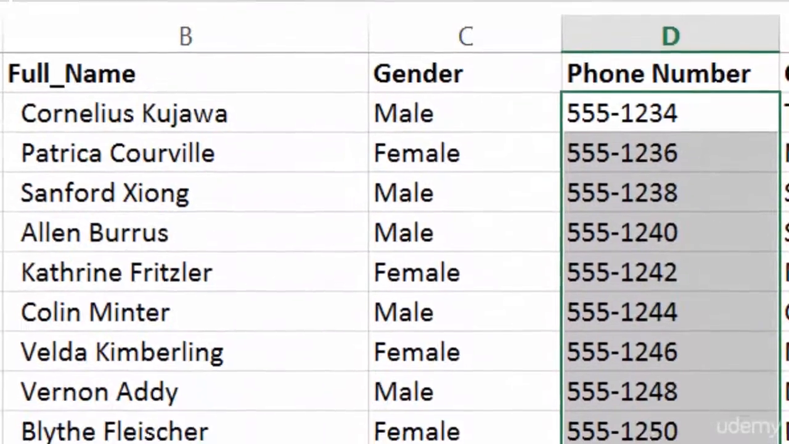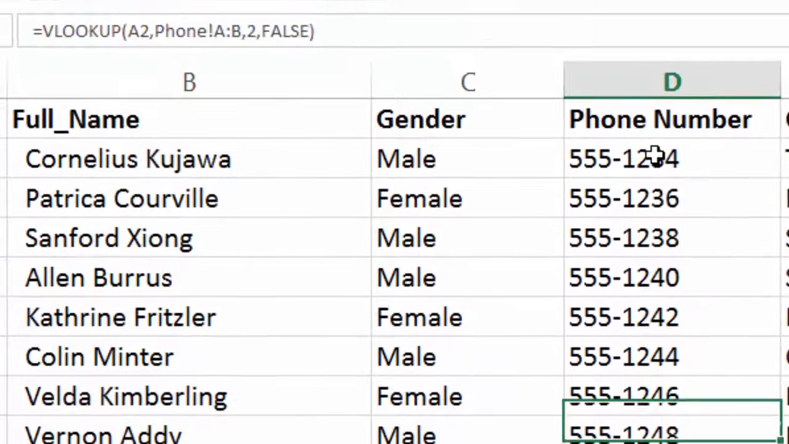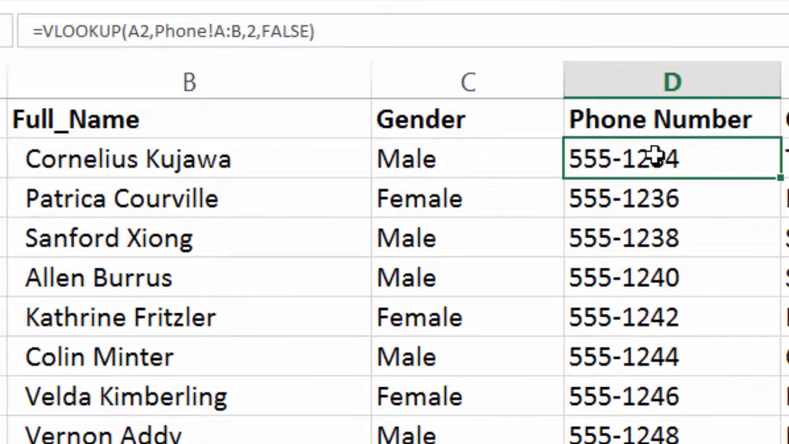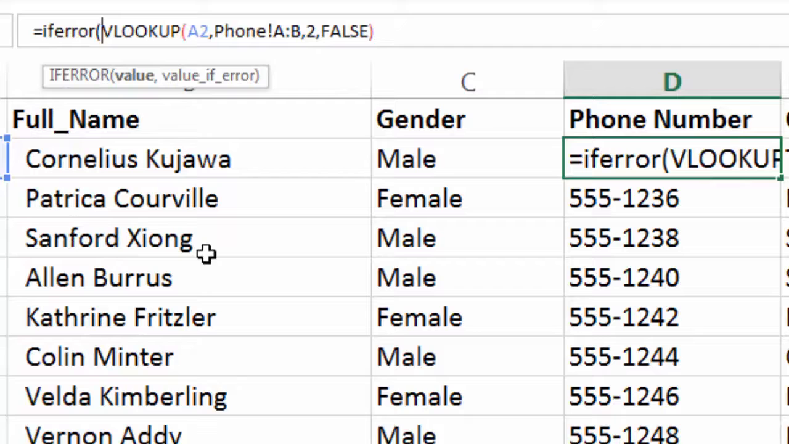What I want you to notice though is if you scroll down a little bit, you'll see an error that appears. And that's because Carlita, one of our customers, does not have a phone number listed in our phone directory or our phone list. So what we can do to fix that, because we don't want that weird error to appear, is we'll change our VLOOKUP, we'll add something to it. We'll add what we call an IFERROR. We'll put that right now right after the equal sign. We'll put IFERROR and then a parenthesis.